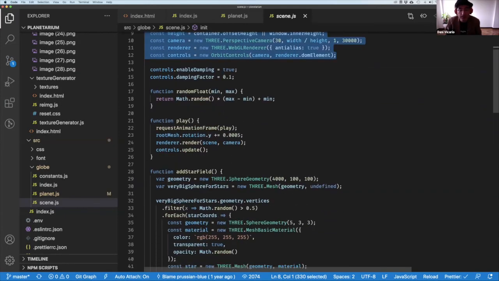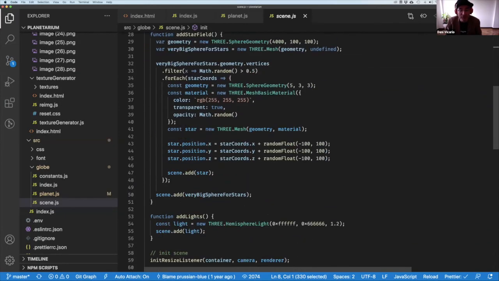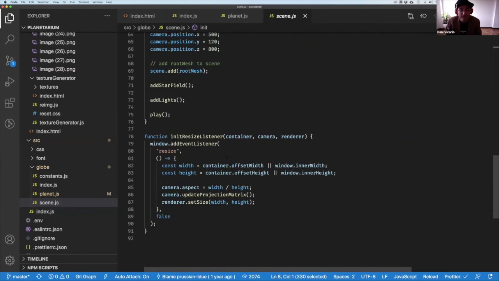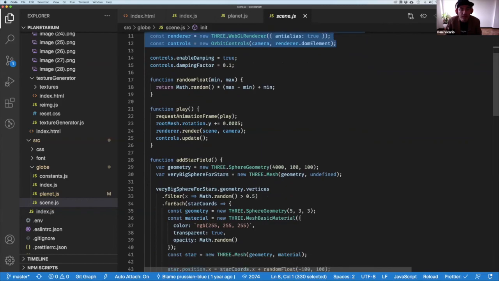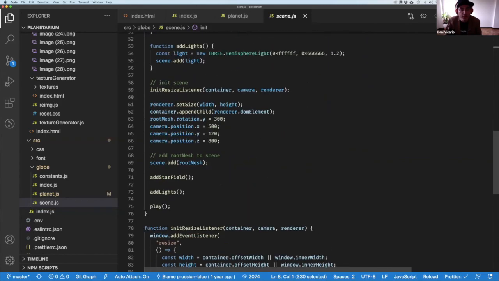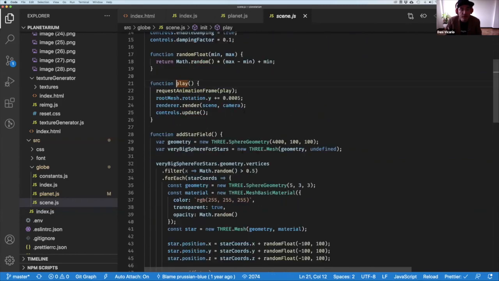And just to finish, I'm going to show you here how the planet is rotating. So you have the star field. You have the lights, and you have the play function. And the play function is moving the mesh in the Y. So the Y is the axis going across the planet.